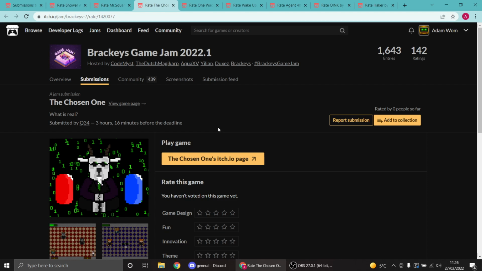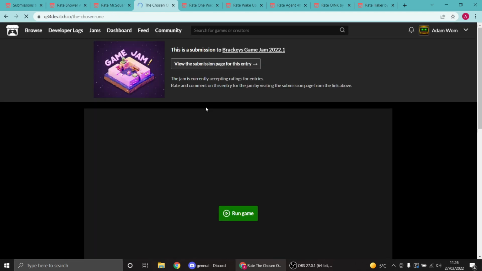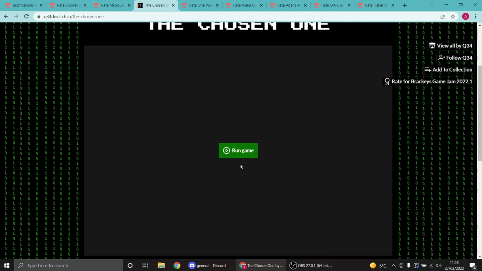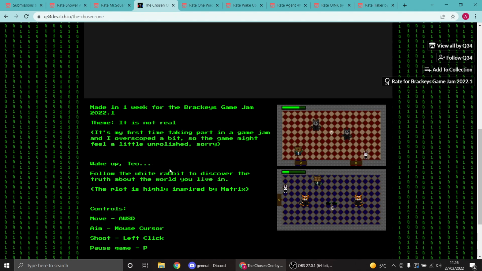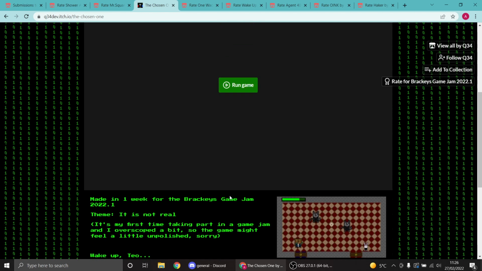Right, okay. So this game is The Chosen One, submitted by Q34. Let's go ahead and visit their itch page and give it a run. Is there anything we need to know here? Okay, so it's a cursor. It looks like kind of a top-down style game. Nice.